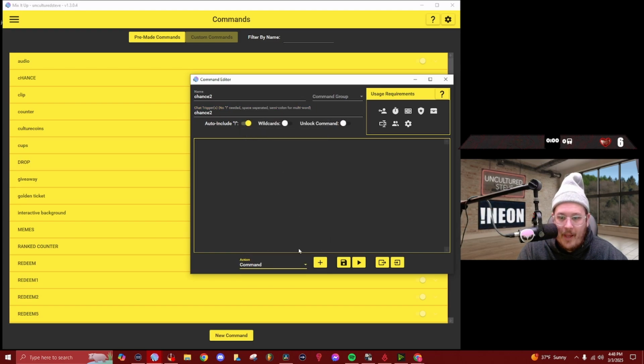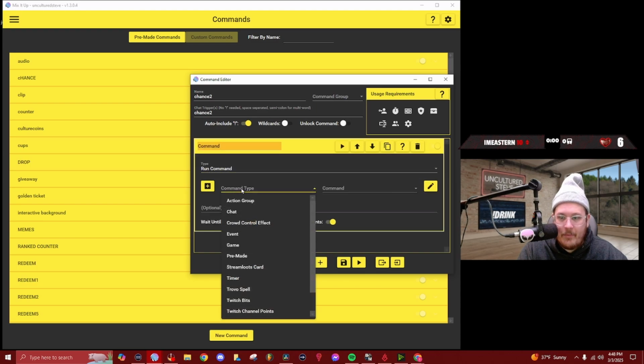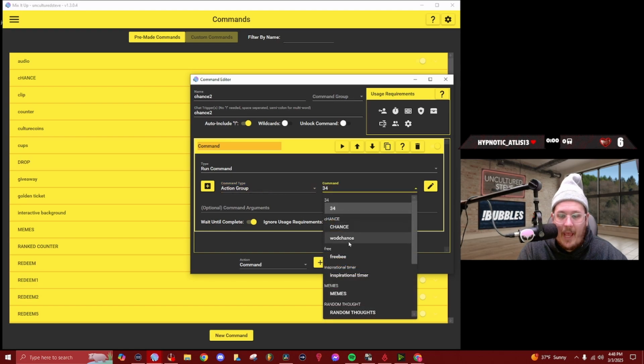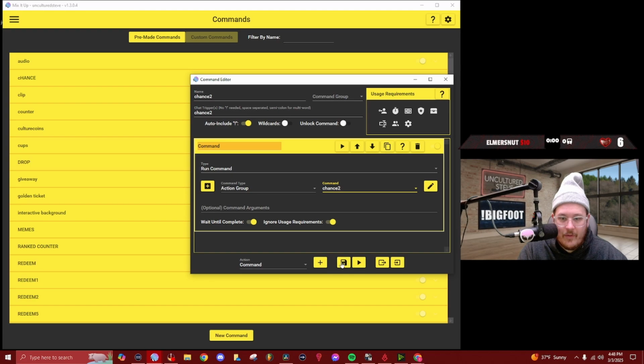So click on command, click the plus button, run command. The command type is going to be action group. The command itself is going to be what you just named, the action group. So mine's going to be chance 2, and then we're going to save it.